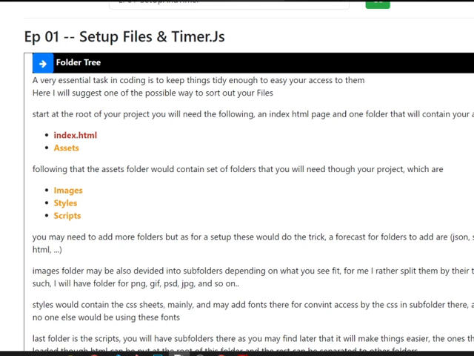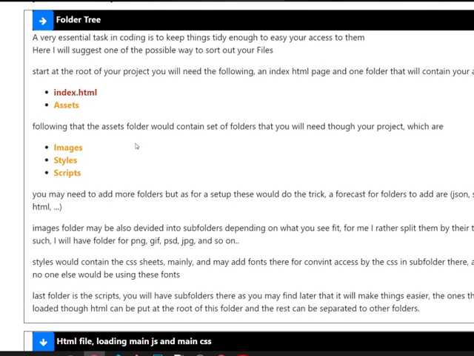In this episode we will be setting up the files and introducing Timer.js, which is a small class that will make our canvas alive. So about the folder, we will need to create a directory and add an index.html and a folder which will contain all of our assets like images, scripts, styles. Later on we will need JSON files. We will add all of these in the assets folder.